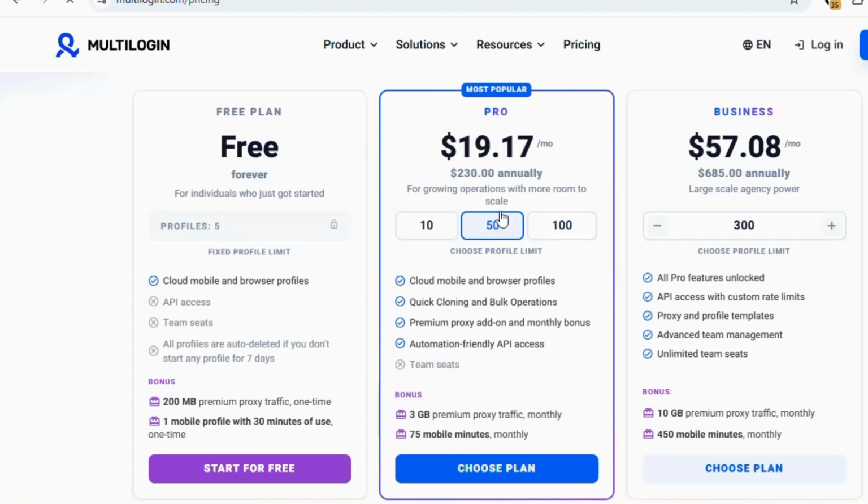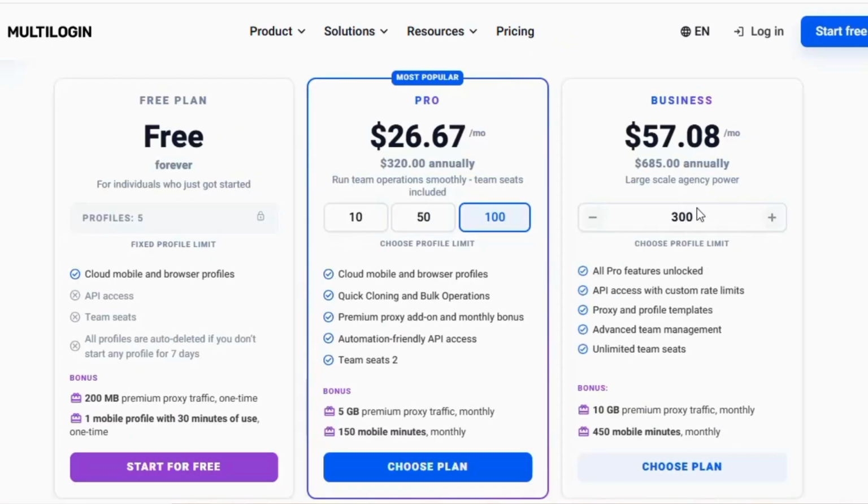Then you can see 50 profiles is going to cost $19. Also you can create 100 profiles, and this is going to cost $26 on the pro plan. So you can have as much as 100 profiles on the pro plan. Now on the business plan, you can see you can have as much as 300 different profiles, and you can even create more. So what you have to do is that the more you customize the particular plan you want, the more price and the more cost for you.